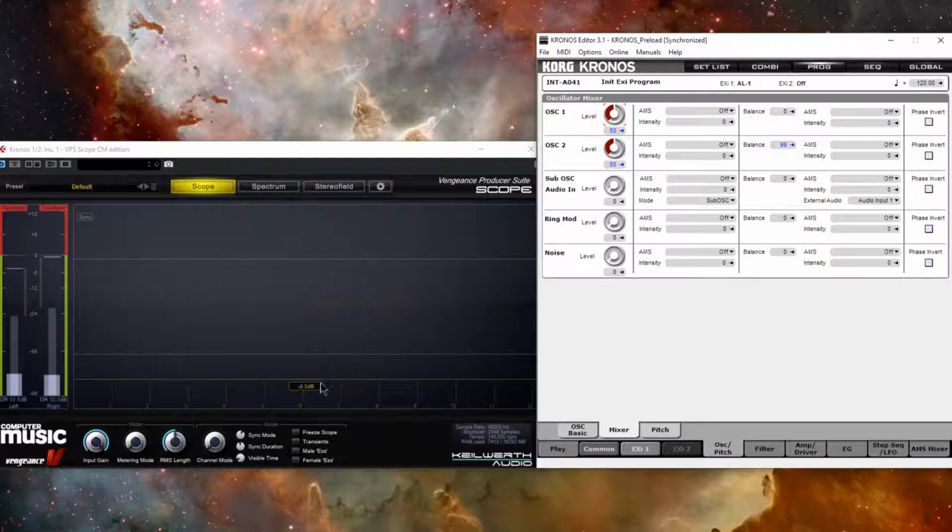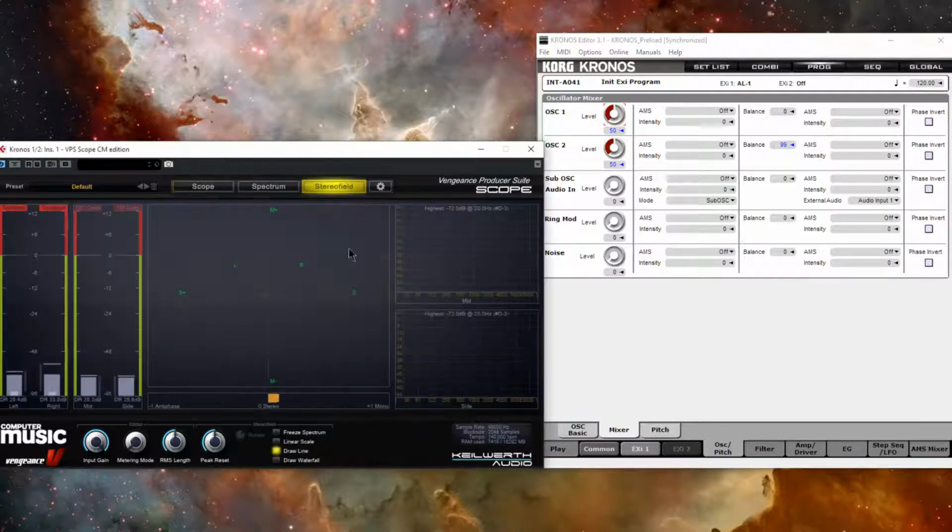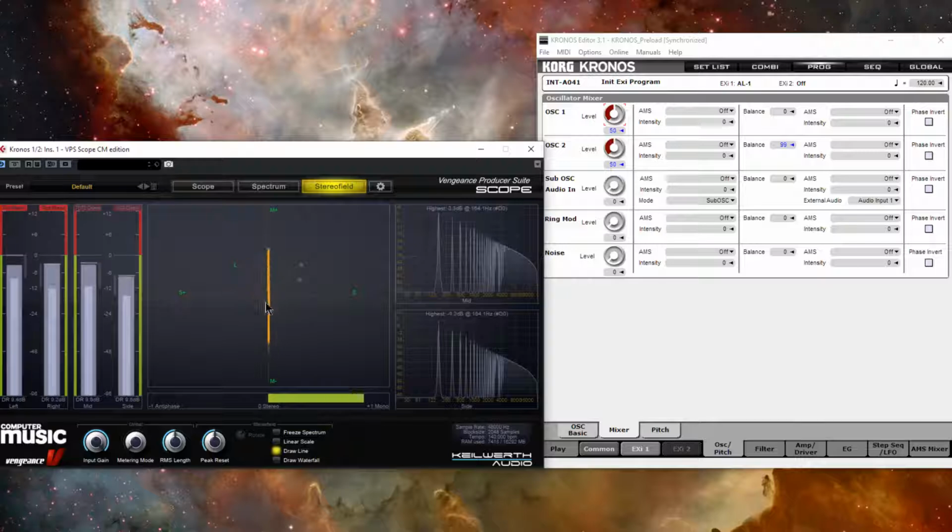So that means when one is at max amplitude, the other is at minimum amplitude. When one's at minimum amplitude, the other is at maximum amplitude. As you can imagine, that gives a kind of a panning effect. You see what it looks like, and you can listen to it. Left channel, right channel, left channel, right channel.